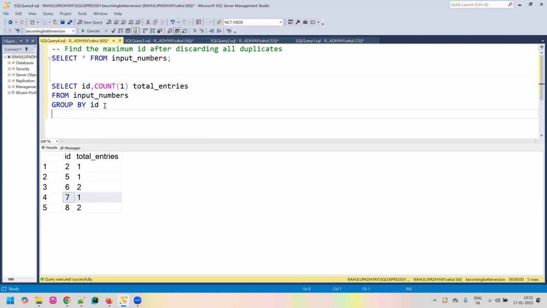But we are interested only in those entries where the occurrence of the number is only once. So we will use the having clause. Note that the having clause operates after the grouping is done. We will use this count function and check if the entries are present only once. Let's run and see the output. As we can see, we have reached the first stage wherein we have identified the numbers that are occurring only once.